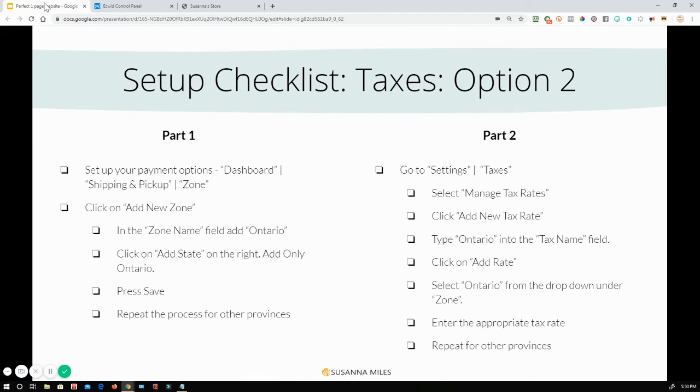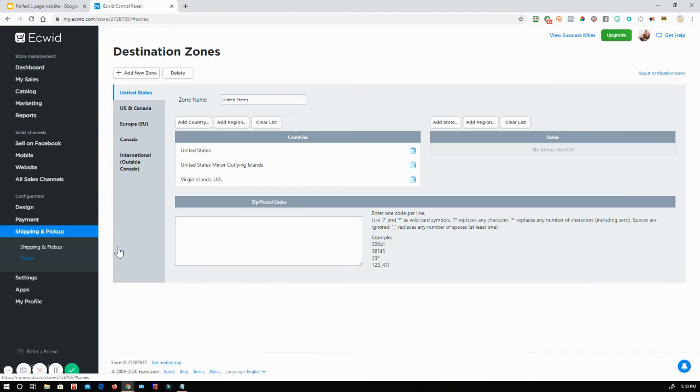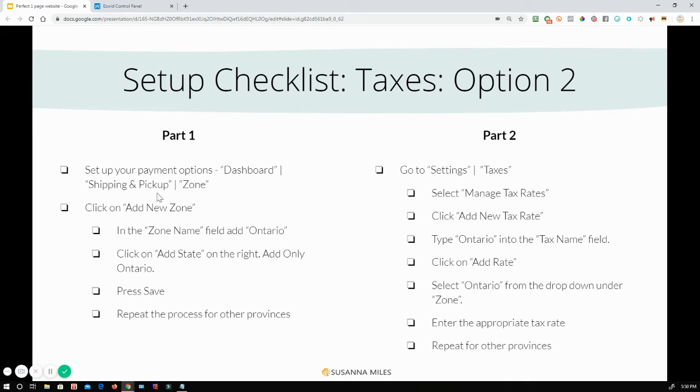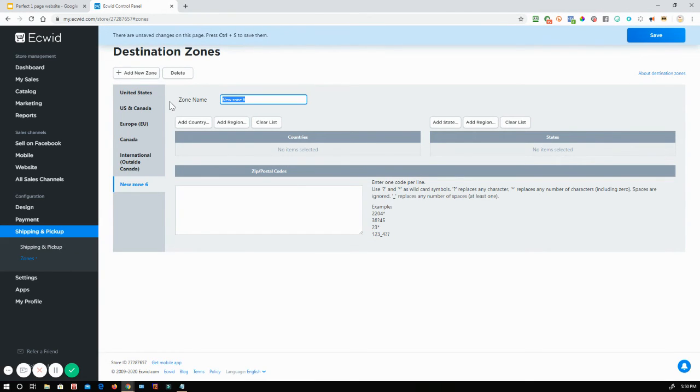So part 1. We're going to begin by going to that scary zone section again under shipping and pickup. We're going to click zones and go back here. I'll tell you what to do next. So once we're in there, we're going to click add new zone. We're going to type in Ontario and basically go through the exact same process for every other province. So here's what we're going to do.